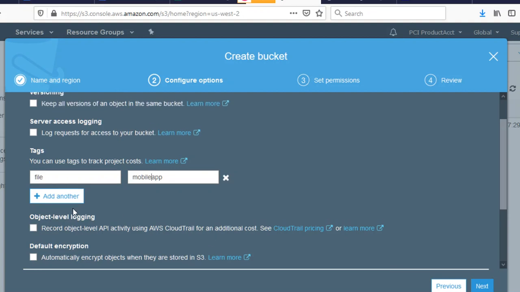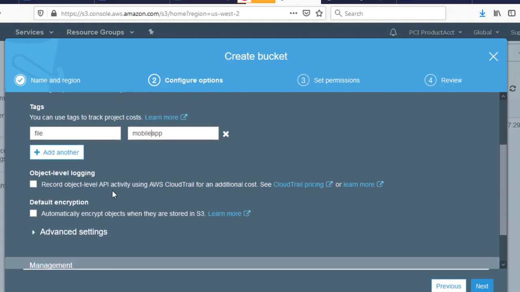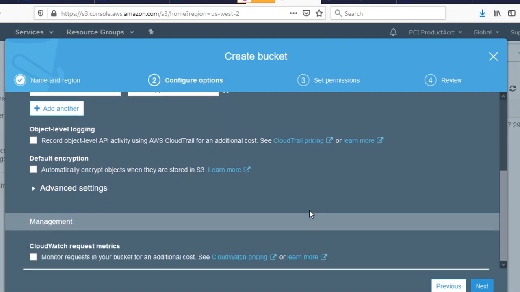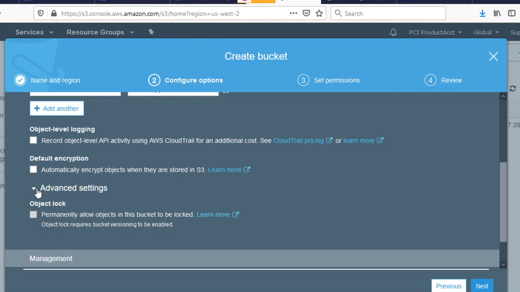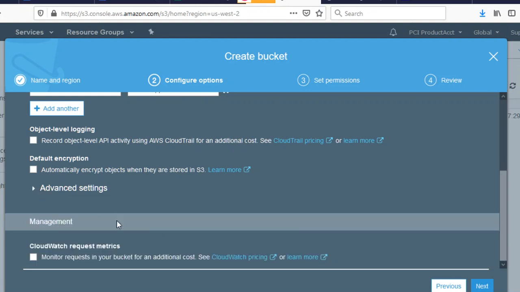So do I want object level logging, record object level API activities in CloudTrail or whatever? This is very interesting. Be careful because if you click on CloudTrail, they might start charging me. I don't want that. I've seen a couple of cents out of my credit card already. All right. I don't want automatic encryption because we have our own homebrewed encryption. Object lock, I don't want that yet. CloudWatch request metrics. This is CloudWatch. Does anyone know what CloudWatch is?